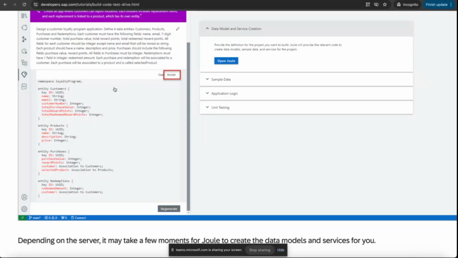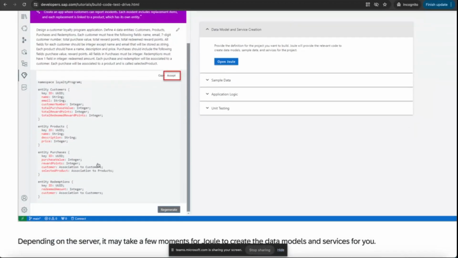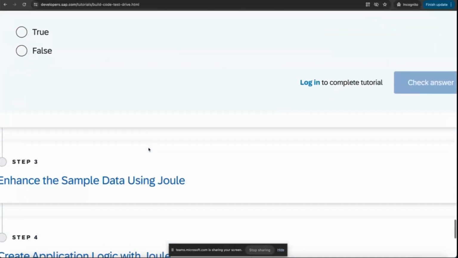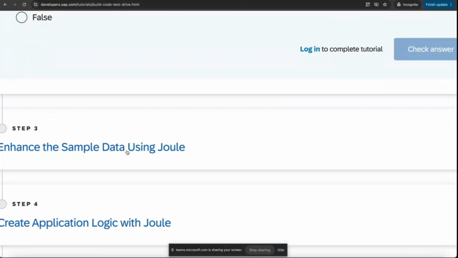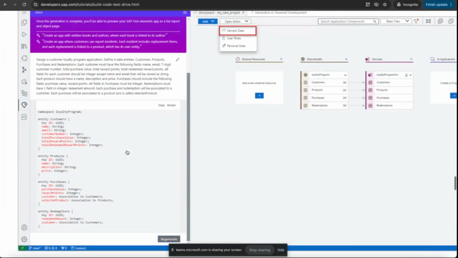Okay, yes. In my case, it was not happening because Joule is not working today. But you can see here, when you click on this generate, it will generate a full-fledged code for your schema. So you click on accept, and then you can see here that your code is generated. Similarly, you can generate sample data. You know, right? We have did CDS add data. We were doing it, right? However, with the help of Joule, you can enhance the sample data.